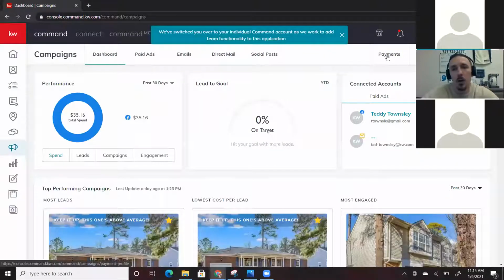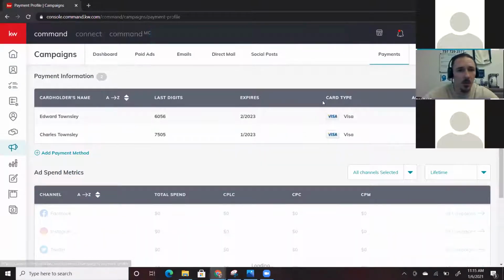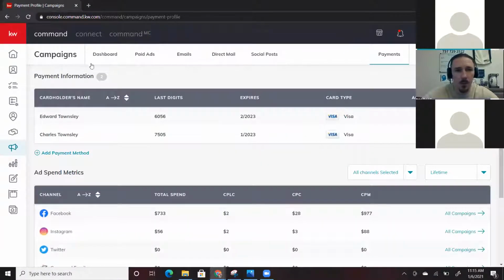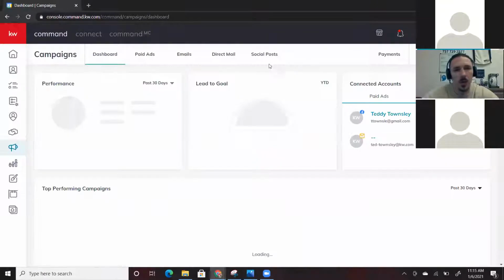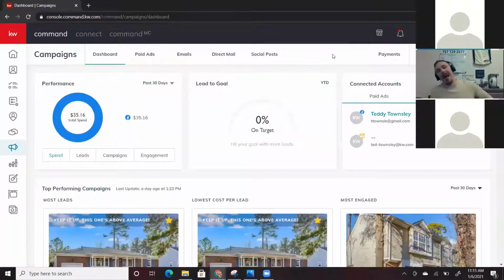And we're just going to go over here to payments. All you'll do is click this payment button and you'll see you have multiple different payment options here. So you'll just go in there, add your payment option, whatever account, business account, whatever it may be, you're going to add that. Once that is added, you're good to go. You can start creating paid social ads and things of that nature.